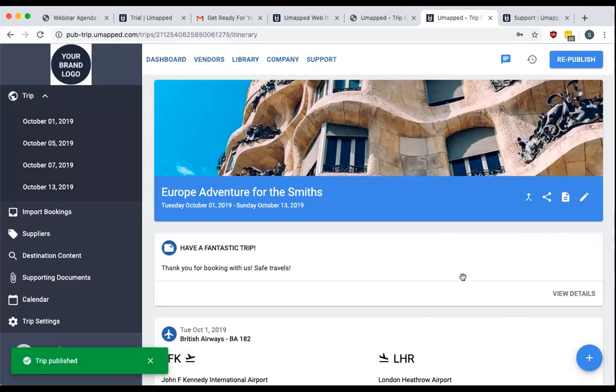This trip is dynamic, so you always have the option to make any edits or changes. If there are any significant updates, always remember to republish the trip by selecting the same button in the top right side, so that changes will be reflected on your client's view.